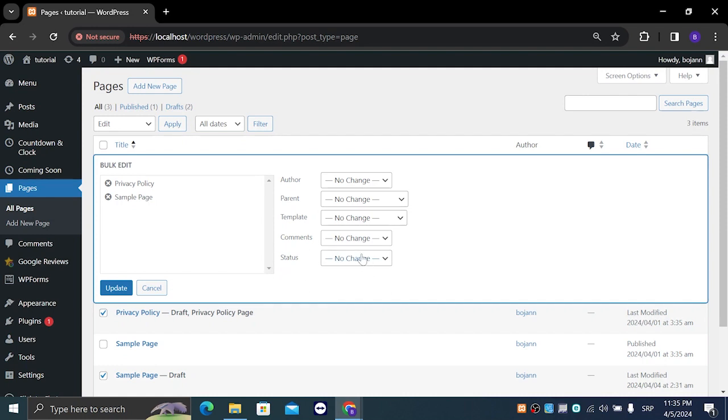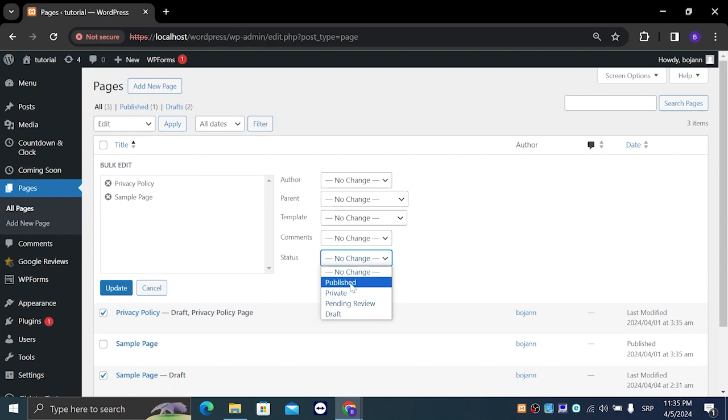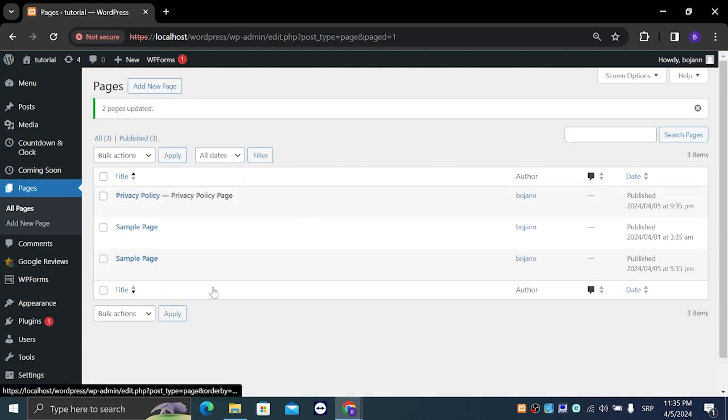And in the status, we're going to change it to published. And we are going to just update it. So left click on update, which is right here. And as you can see, we have published two of the pages at the same time.